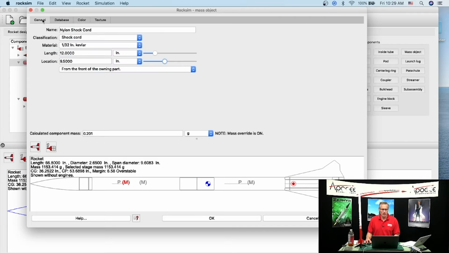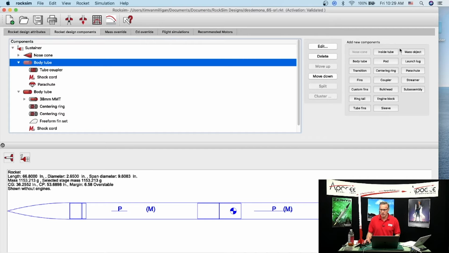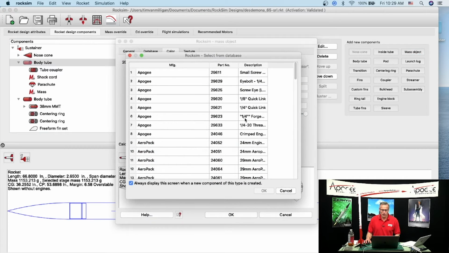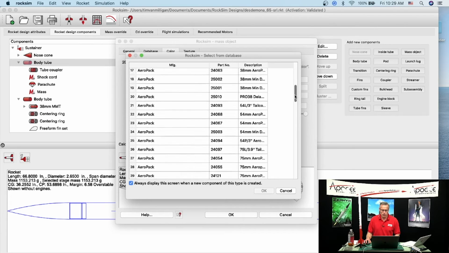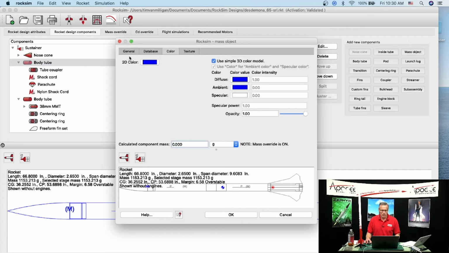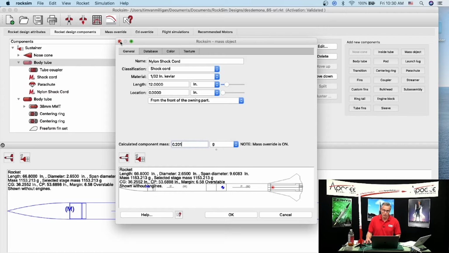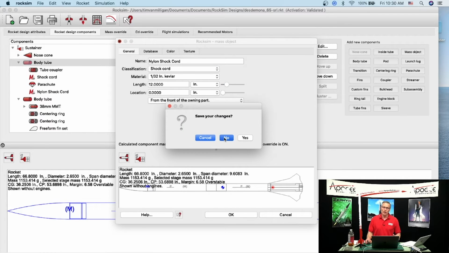So let me cancel out of here. Save my changes? No. Okay, so that new shock cord that I just made wasn't added to the rocket, so I'm going to add it back. I'm going to go to Mass Object. And now when I go to the database, I should find my custom shock cord listed there. And there it is. And I can just add it back under the General tab. It still thinks it's that item. But that is the preferred way of adding parts to your rocket, is create the part.